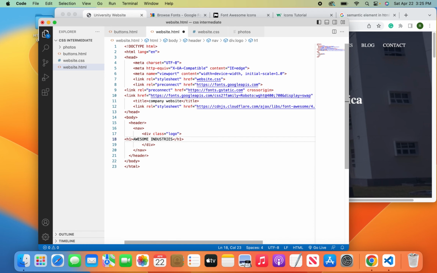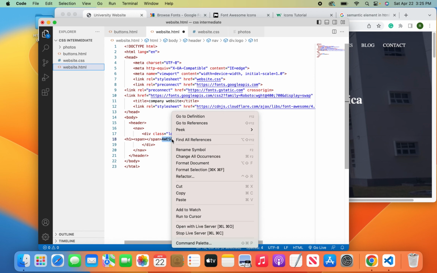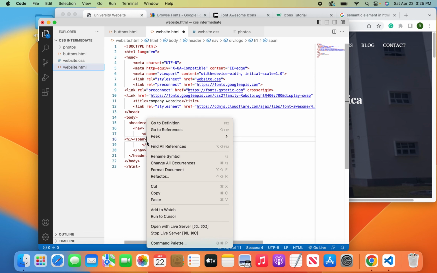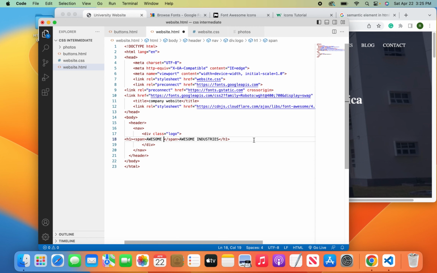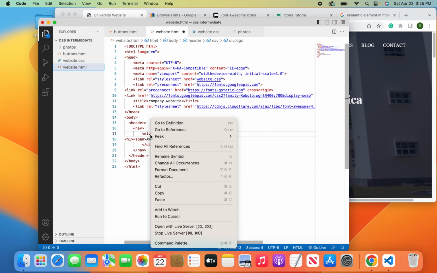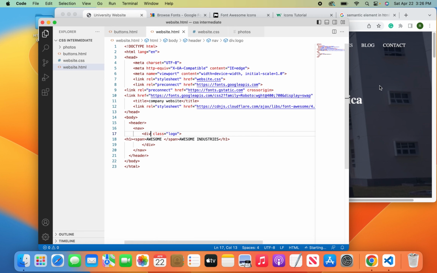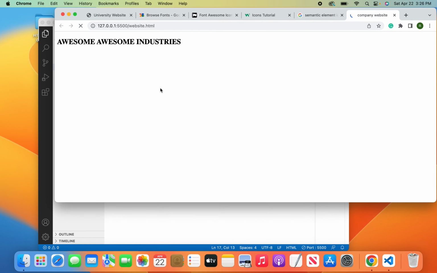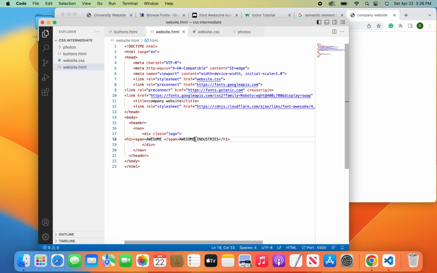Since I also want the color for the Awesome to be different from the color of the Industries, I'm going to add a span in between this, so that I can edit that separately. So I have a span, then I copy my Awesome and I put it inside my span. So I have this done already. Then I can always open this on live server and see in real time what we're doing. So we have Awesome Industries. So I'm just going to delete this, and we have that already.